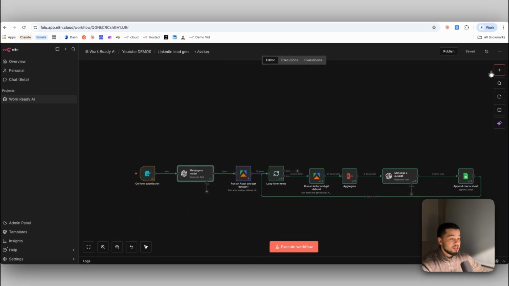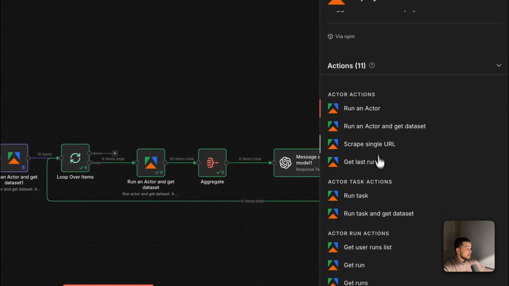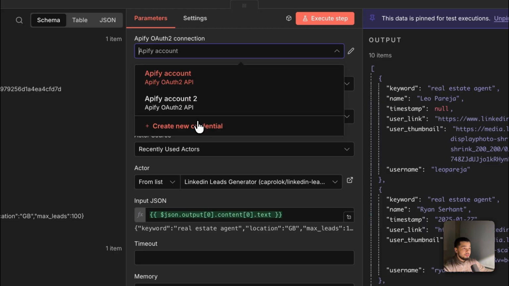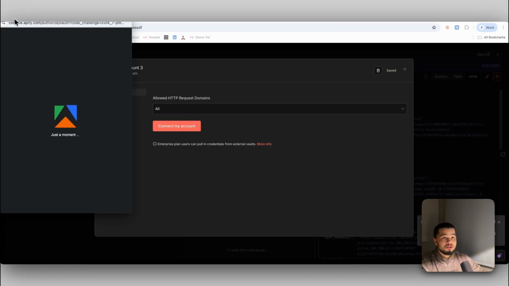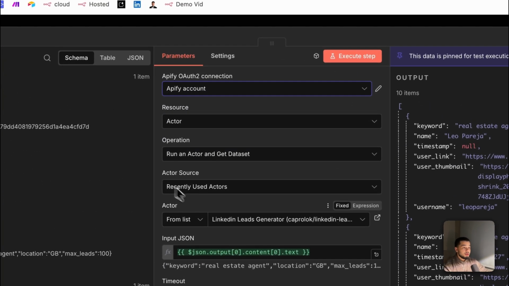So the next node we're going to use is an Apify scraper. We're going to come over here, look up Apify, come to the Apify section and press run an actor and get dataset. In this, you're going to have to connect your Apify account by pressing create new credential, connect my account, and it's going to ask you to log in with that Apify account that you just created. Now, when you log in, we're going to keep all of this the same.